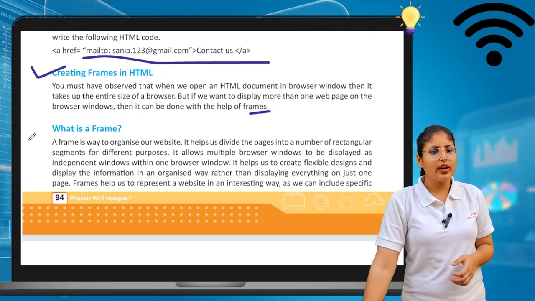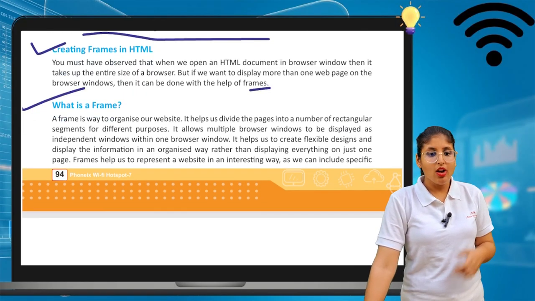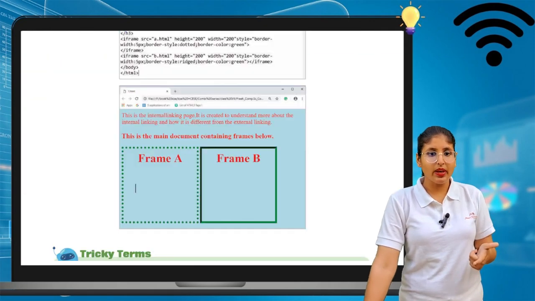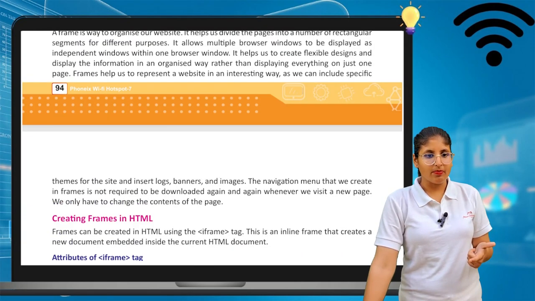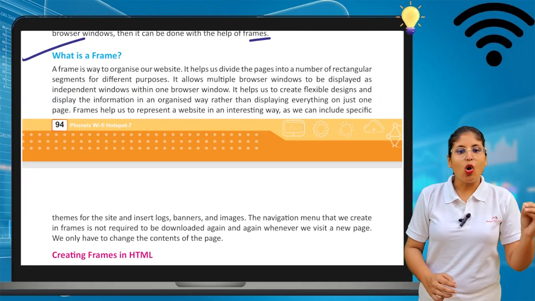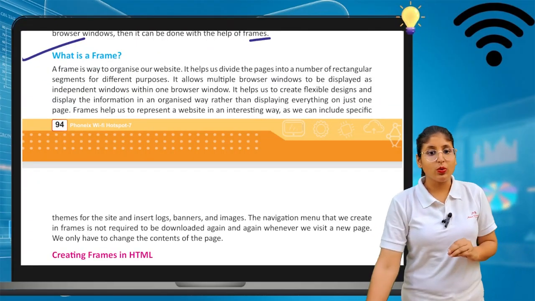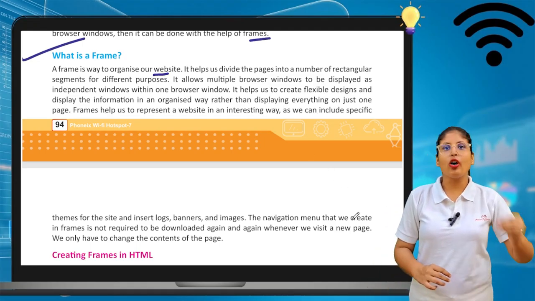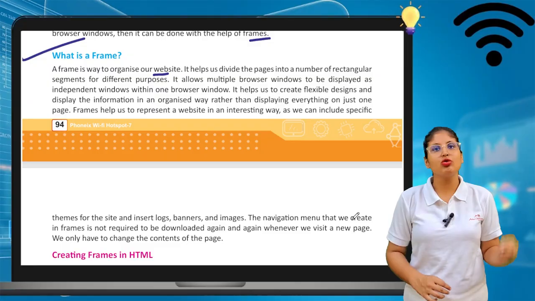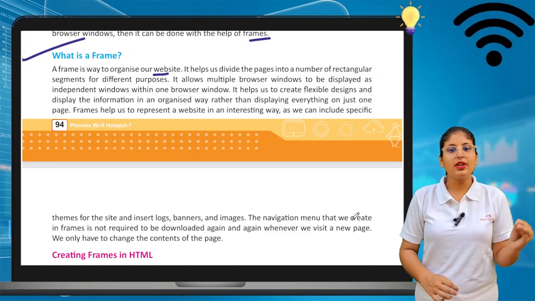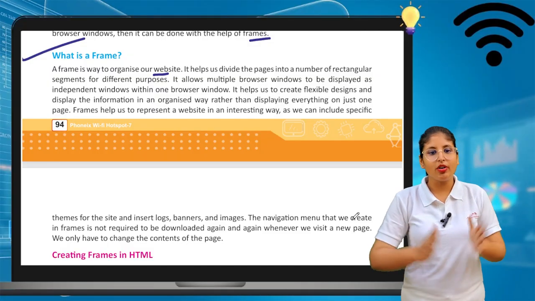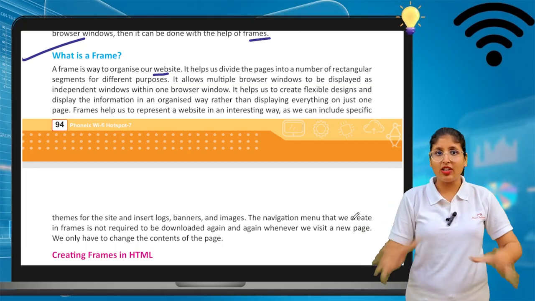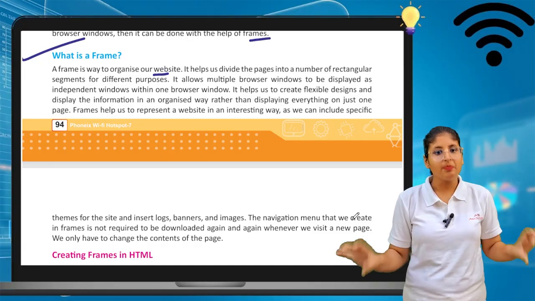So let's see what a frame is, and how we can create these frames. A frame is a way to organize our website. Like a table is also used for organizing your work, a frame is also used to organize your work. It helps us divide the page into a number of rectangular segments of different purposes.